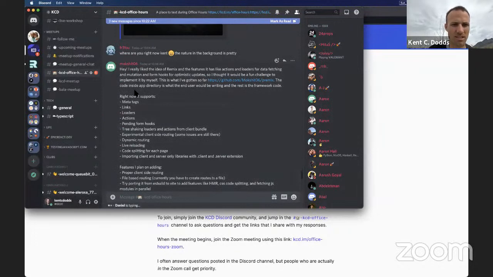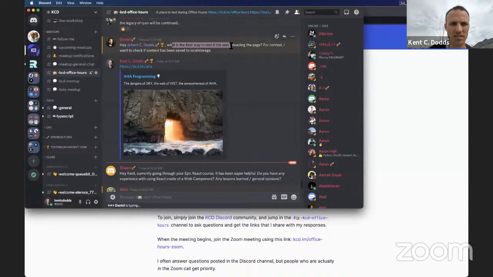Okay, sweet. We're coming down to the end here. What is the best way to test if a user reloads the page for context? I want to check if content has been saved to local storage.